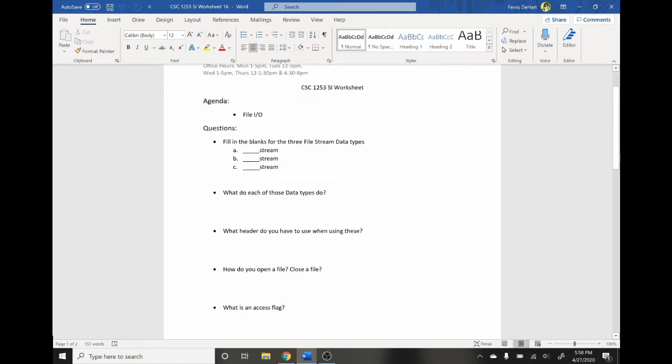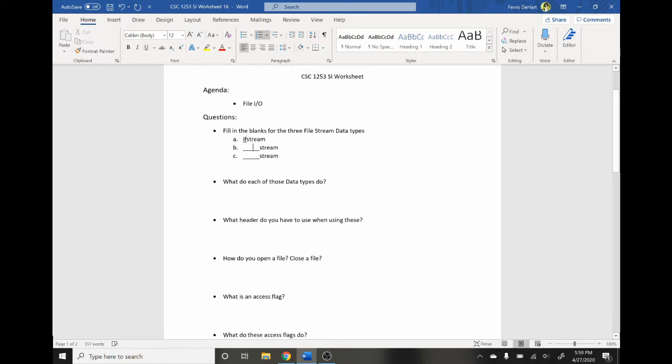So the first question I have for us today is fill in the blanks for the 3 file stream data types. This is what you use when you're trying to open or call a file. So first, there's going to be ifstream. Second, there's going to be ofstream. And third is going to be fstream.